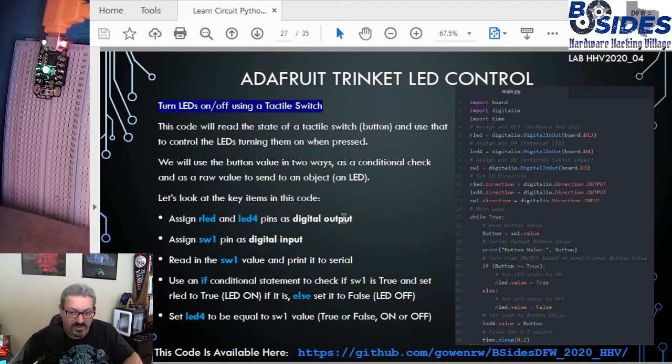Let's look at our next code. So we have turning LEDs on and off with a tactile switch. For this code, what we're going to do is go back to using the digital I/O library, and we're putting in an extra item. So we have our red LED, we have LED 4, just like the previous examples, but now we have SW1. This is our switch. And we're assigning it a digital I/O pin just like we did the LEDs, but on the direction, switch 1's direction is going to be an input.